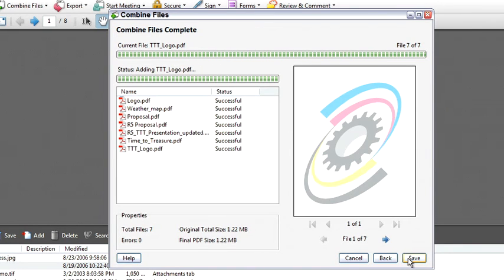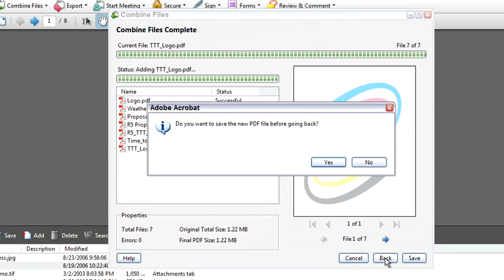Now, one of the nice things about this process is that if I make a mistake, I'm not stuck down a rat hole. I can actually back up. So I'm going to click Back, and Acrobat's going to ask me if I want to save the new PDF file before going back, because I'm essentially going to undo the creation that I just made. I don't want to save this because I actually need to add something to the file.